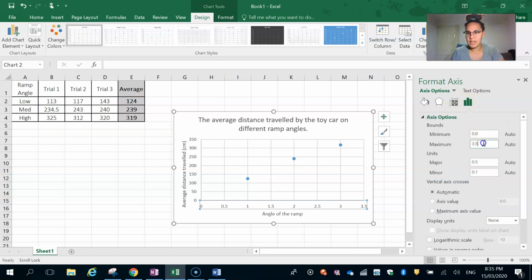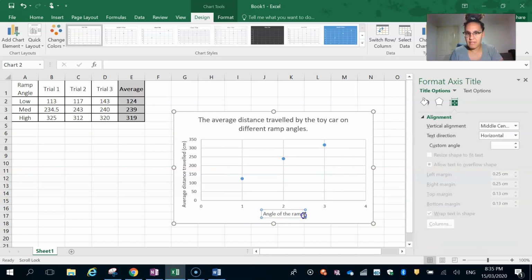My minimum, my maximum is 3.5. My major units is actually going to be 1. So there we go. 1, 2, 3, 4. Angle of the ramp. And you could have a key if you wanted to. So angle of the ramp, 1 is low, 2 medium, 3 high.